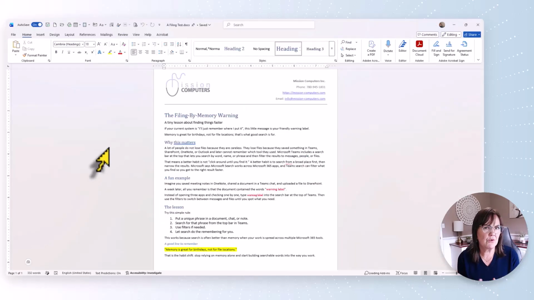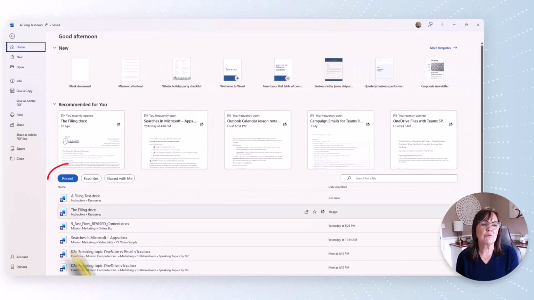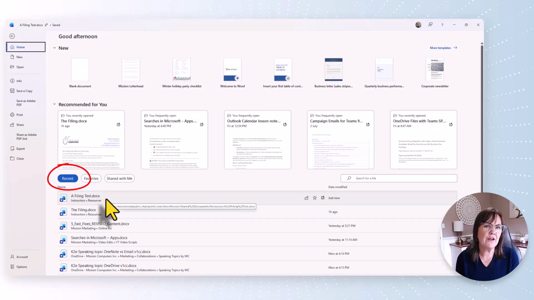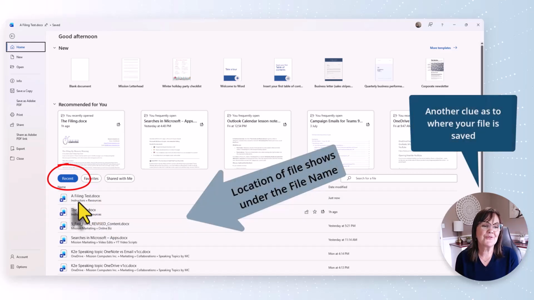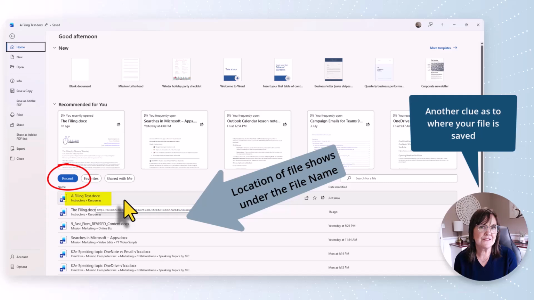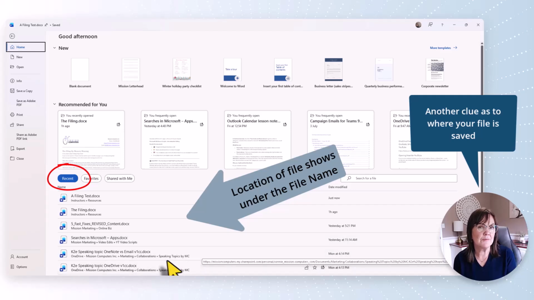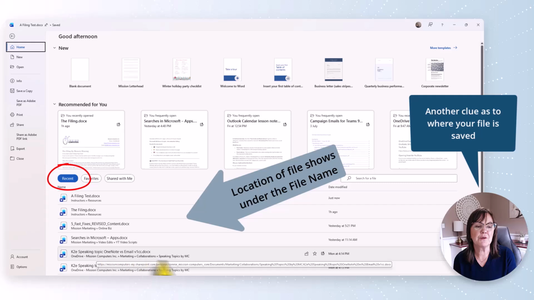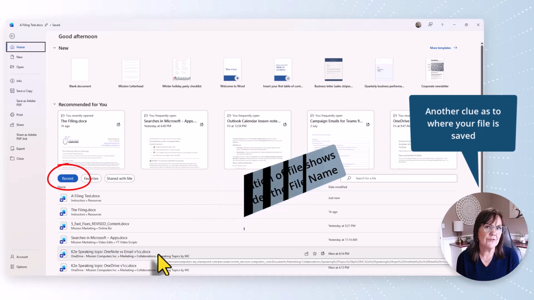A second clue that shows up later about where the file is saved is that if you're in a document and you go to the File menu, notice that in the Home section, you have a Recent area, and underneath the file names, you have information about where that file is stored. So Instructors, Resources is where a Filing Test document was saved just recently. And then if we look through a few of these, a couple of them are in a team I have called Mission Marketing. And then I have a couple showing on the screen here that are in my OneDrive. And again, my OneDrive for Mission Computers, not my personal OneDrive. So it is telling us under Recent where the files are being stored.